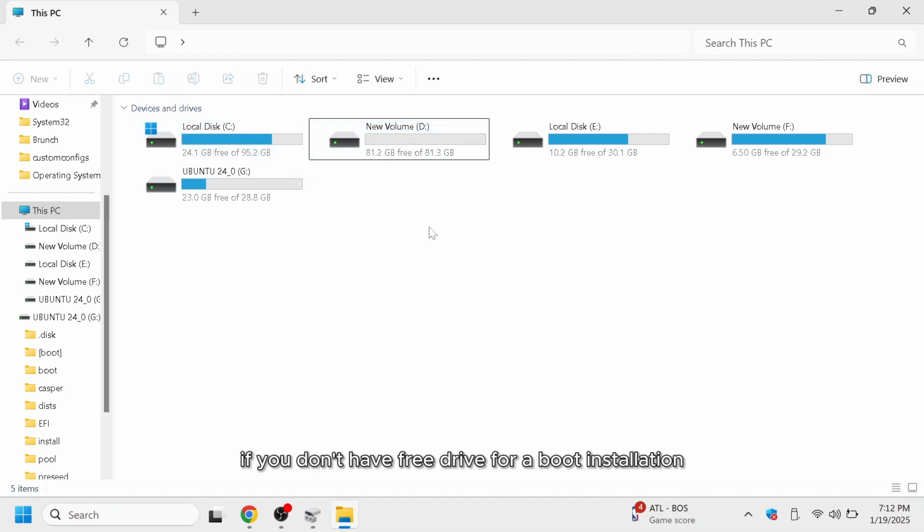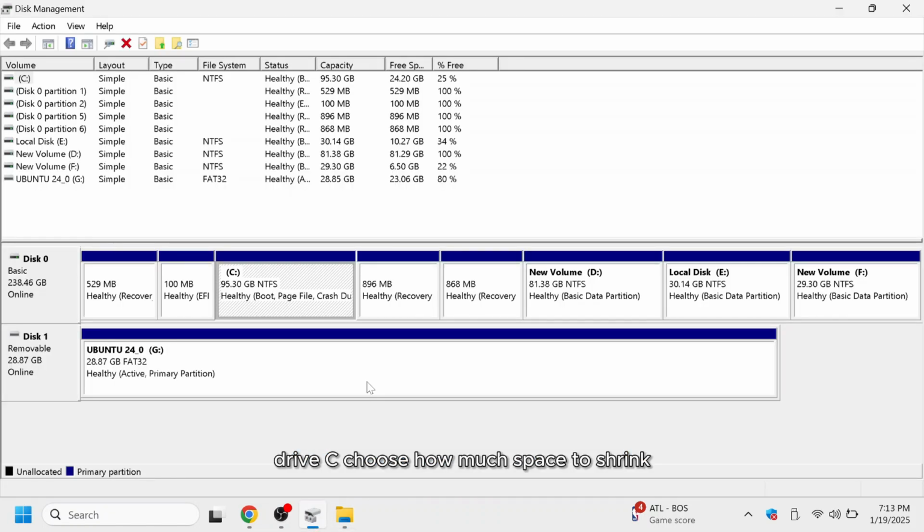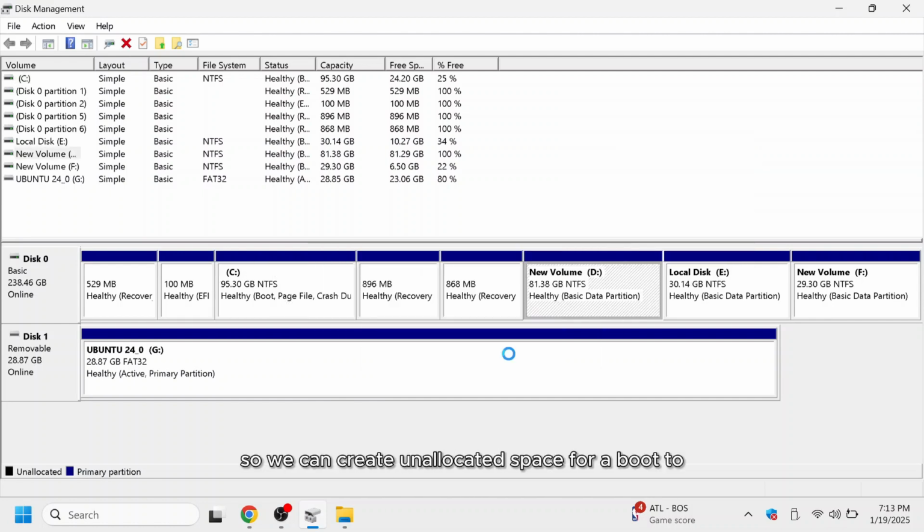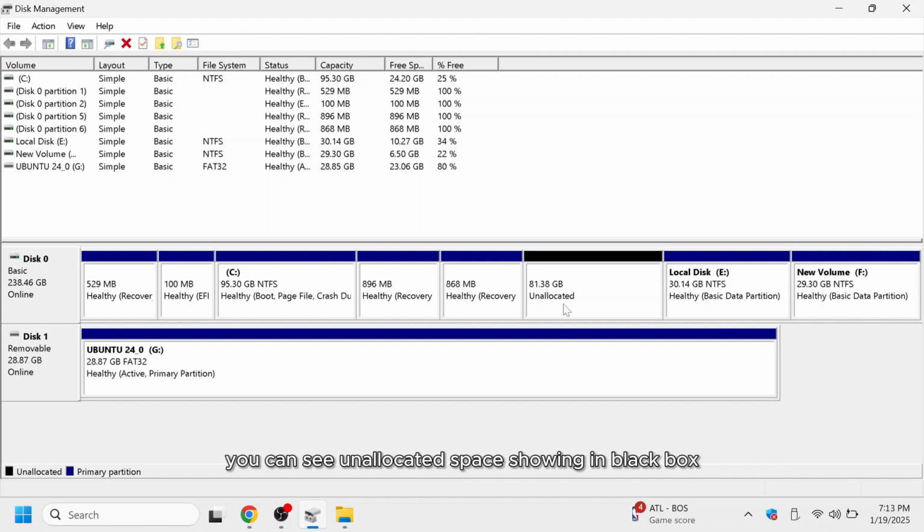If you don't have free drive for Ubuntu installation, then you can shrink volume from your Windows installation, drive C, choose how much space to shrink. So we have free space in drive D. Let's delete this disk so we can create unallocated space for Ubuntu. You can see unallocated space showing in black box.